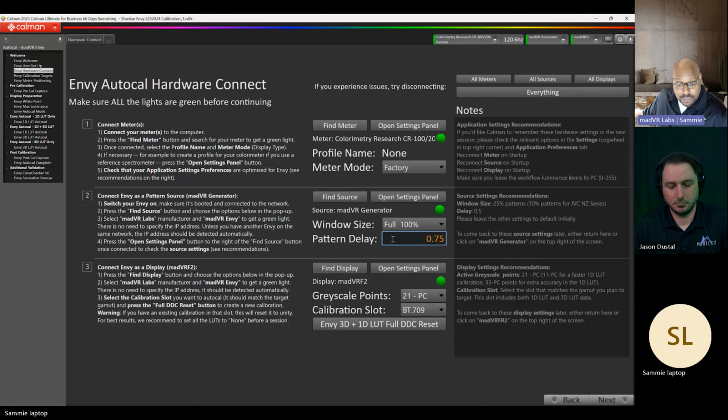Pattern delay is pretty important. It's very important that you understand the video chain that you're calibrating to. So if someone has a lot of switches or balance, HDMI extenders, you might have to increase this, right? It gives you a recommended of 0.5, and it will tell you, say, okay, 25% patterns is the window size, or 10% patterns for a JVC NZ series. So it gives you a few little hints here. But if you're very familiar with the video chain and the unit that you're calibrating, you should know how to set this effectively.